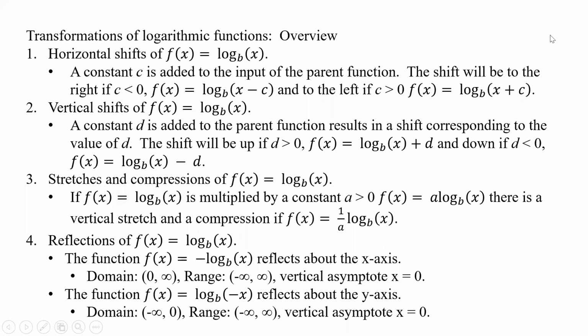All right, so now what we're going to do is start transforming our logarithmic functions. These are things we've been doing all semester: horizontal shifts, vertical shifts, stretches and compressions, and reflections. This is just an overview to see what it looks like, and then we'll go into more detail on each one in a little bit.